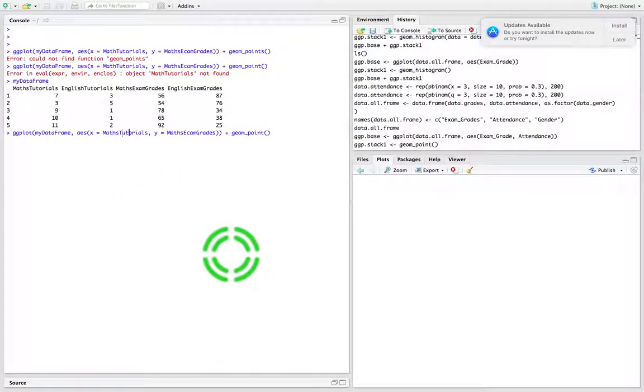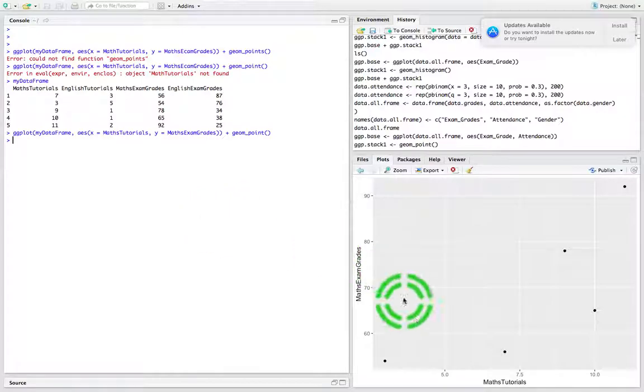Maths tutorials is the vector from my data frame that I'm looking for to be the x values. Maths exam grades is the vector from my data frame that I'm looking for to be the y values, and I'm going to use geom_point. So I hit return on that, and there you go, the plot comes up. Maths tutorial values are along the horizontal axis, and maths exam grades are along the vertical axis.